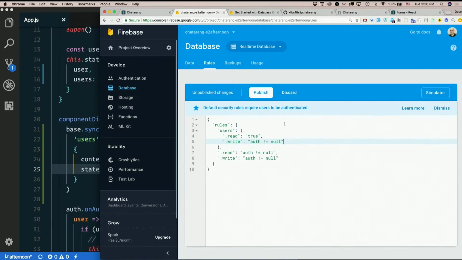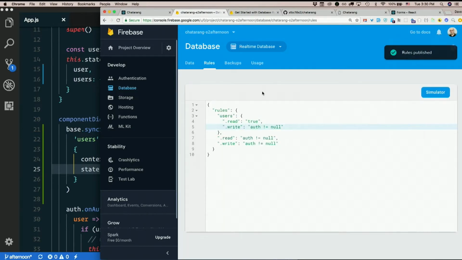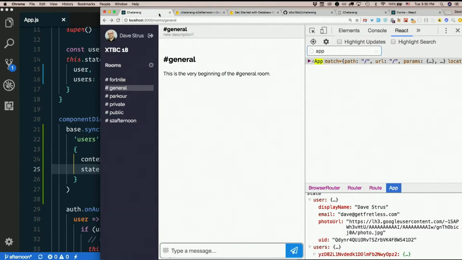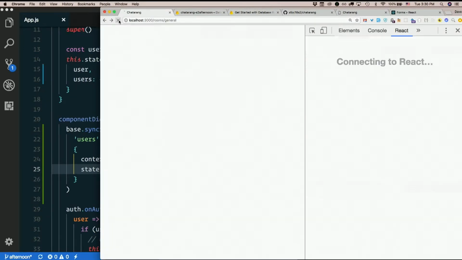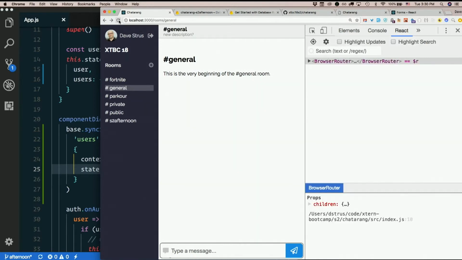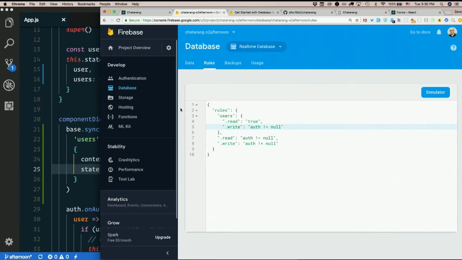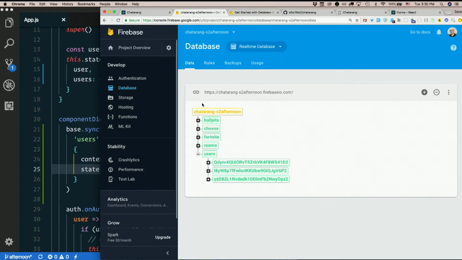So let's see if this does in fact solve the problem. So now anyone can read from it, but you can't write to it unless you're signed in. Let's refresh the page now. Oh, by the way, it was always fine once you refreshed. Let's get rid of all my users just to test this.